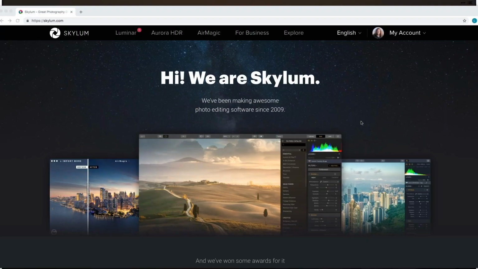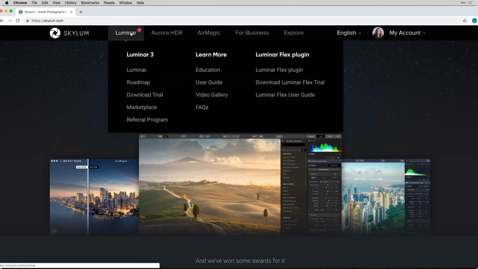Okay, we're at the Skylum.com website, and this is where you can find more information about Luminar, our other sister program, Aurora HDR. We also have Air Magic, but we're going to concentrate on Luminar right now since that is what Abba just demonstrated. We have two programs. There's a Luminar 3 and a Luminar Flex plugin. This is one of our newer programs.